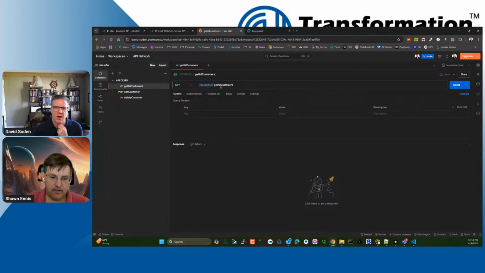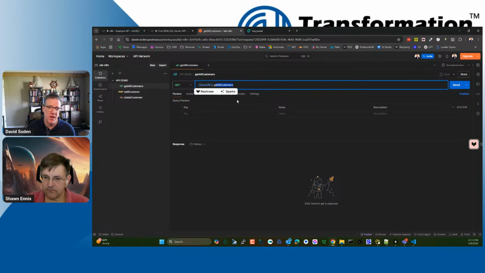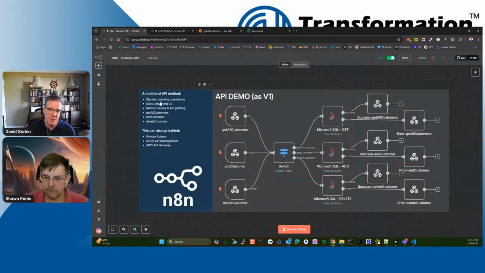So if you're trying to figure out why this works the way it is, don't worry. There's actually a full URL behind it. We're not giving it any data. We're just asking the API, hey, give me all of your customers. And that's the name, get all customers, right? And that goes back to what we said here, standard naming conventions.